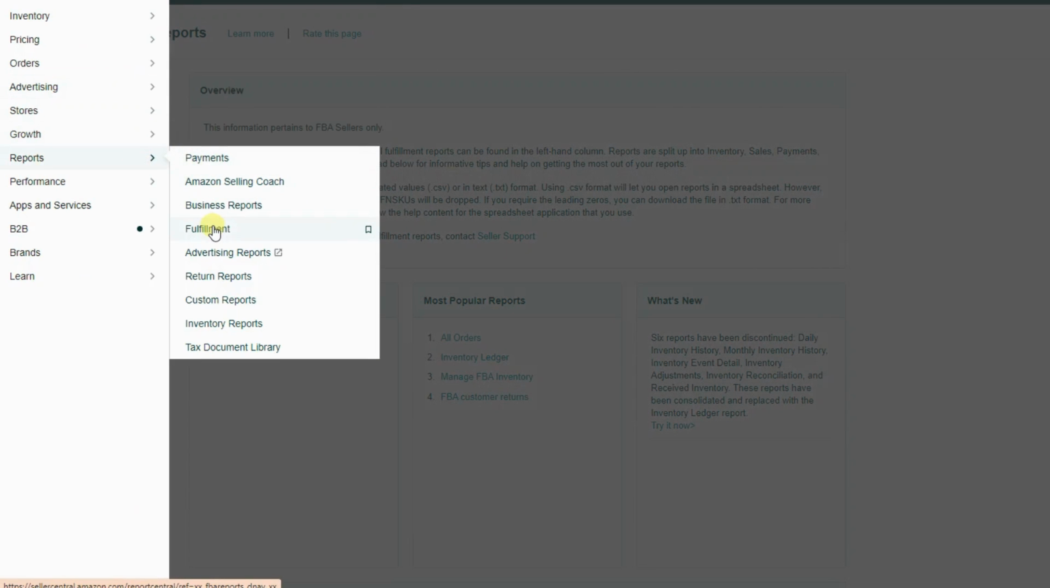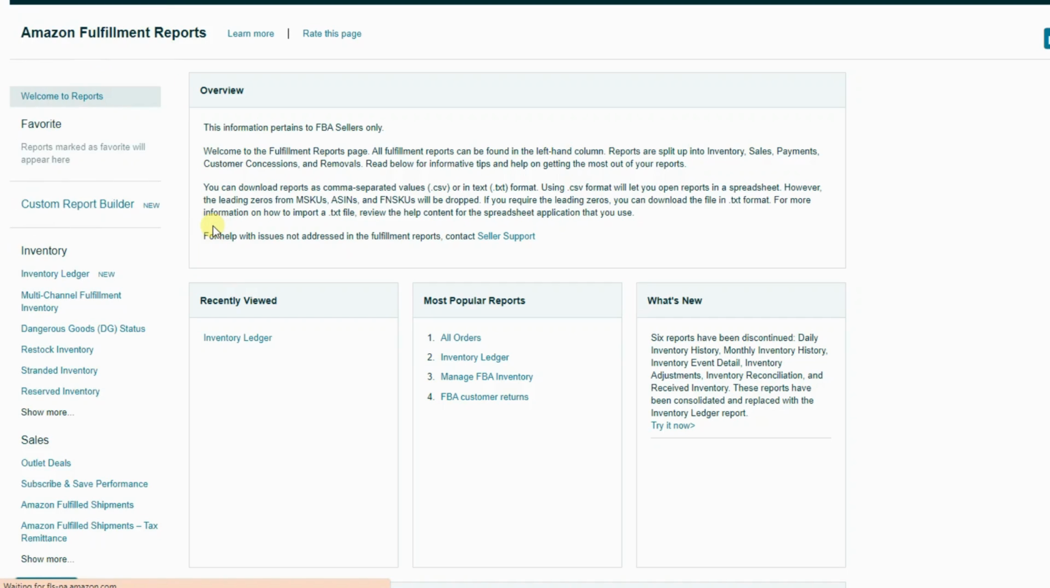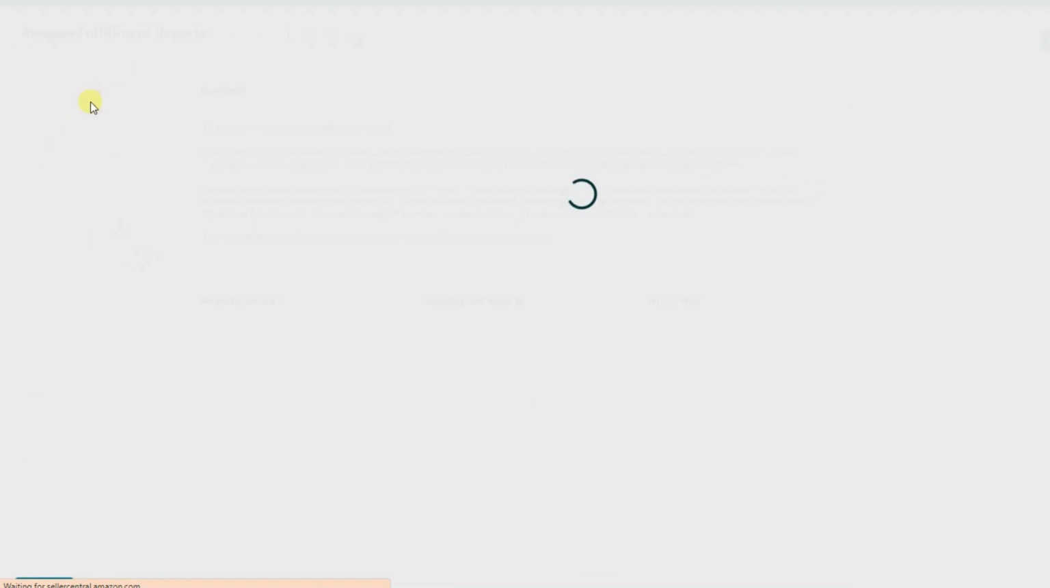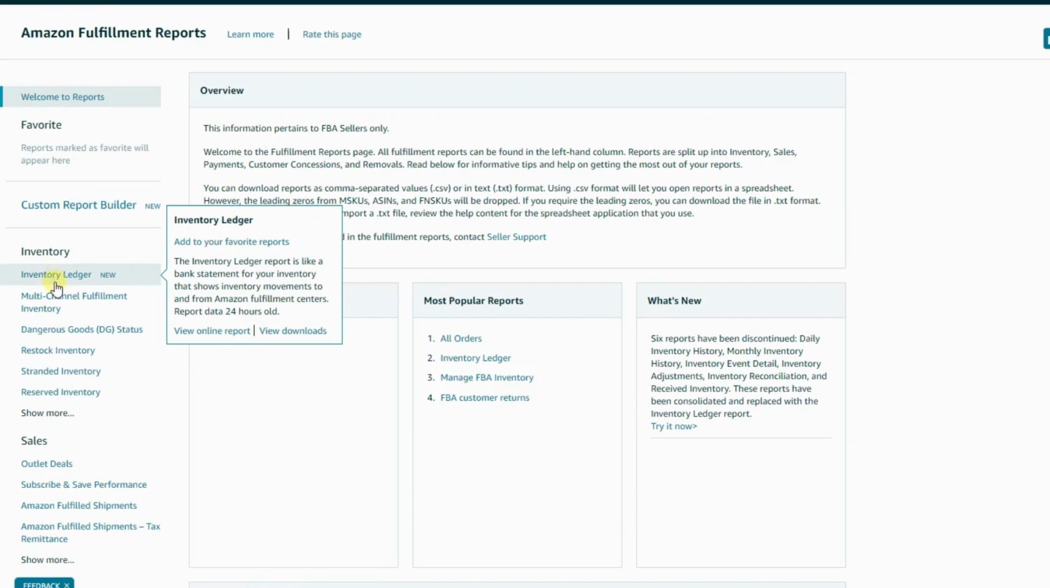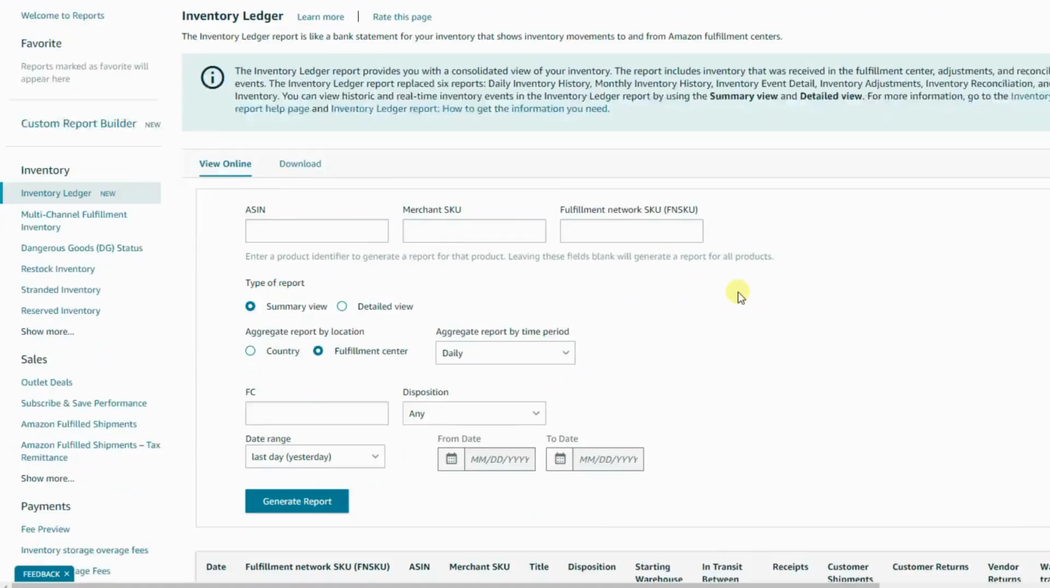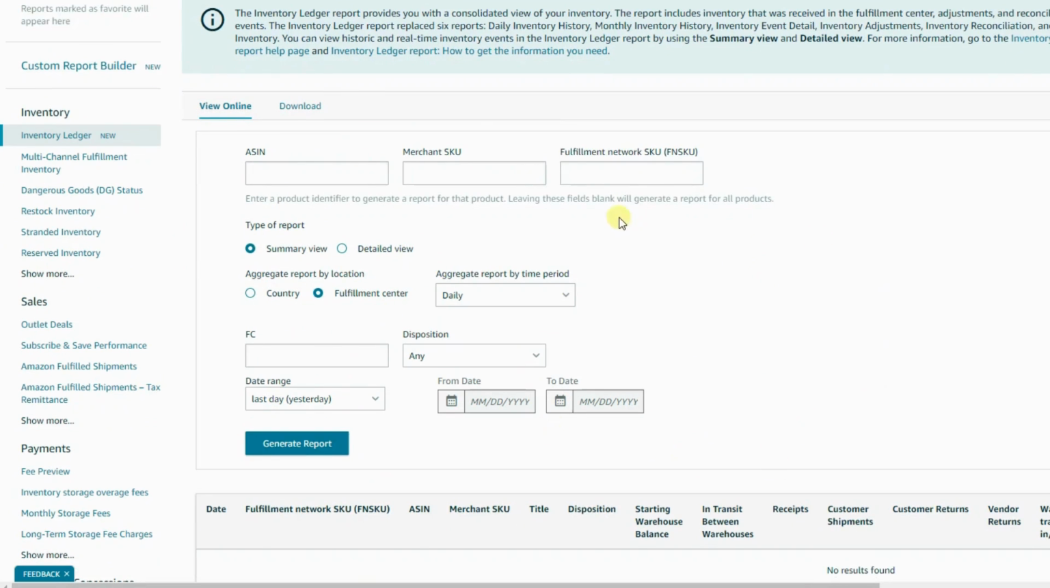So going into reports and then into fulfillment, you will have the inventory report tabs here, and as you can see, we have an inventory ledger report here. If you click on that, you will have this view of the product, the inventory ledger report. The main change we have right now is the type of report: summary, overview, and the detail view.